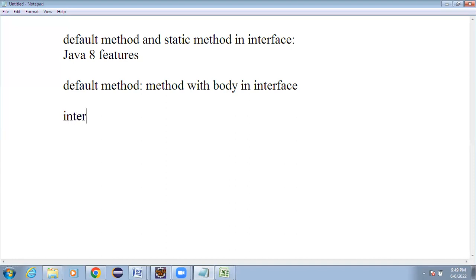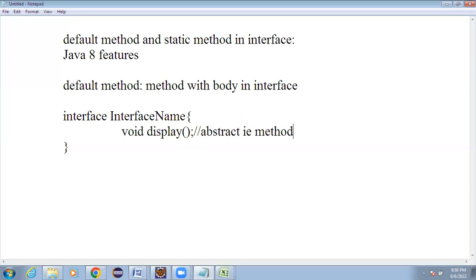For example, assume I have an interface, with some interface name. In that, up till now we have put a void method like display, followed by a semicolon. That means it is abstract. By default it is abstract, no need to use the abstract keyword. So this is a method without the body, and we have already put it inside the interface.